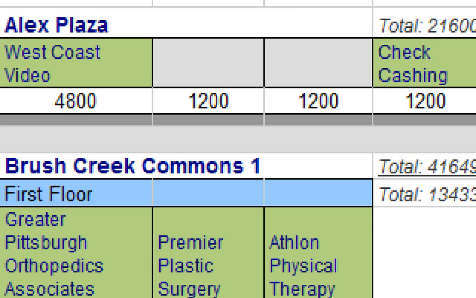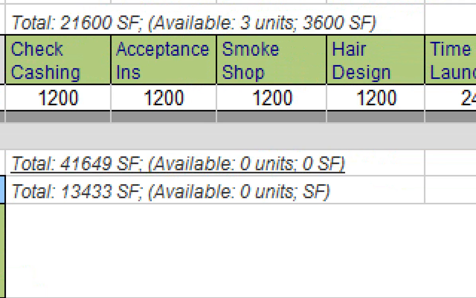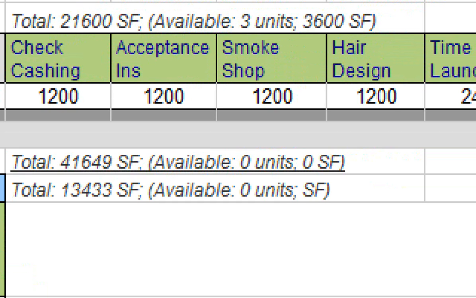And for informational purposes and number crunching, the square footage that each tenant is using is displayed as well. You'll also see next to the property a calculation of total square footage, how many units are available or vacant, and what the total availability square footage is.